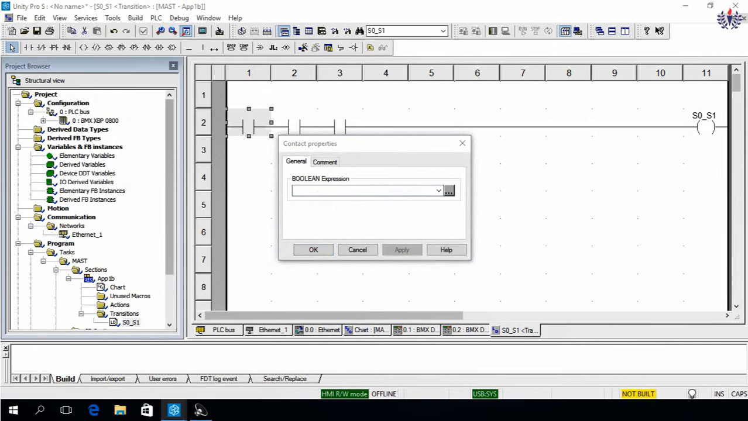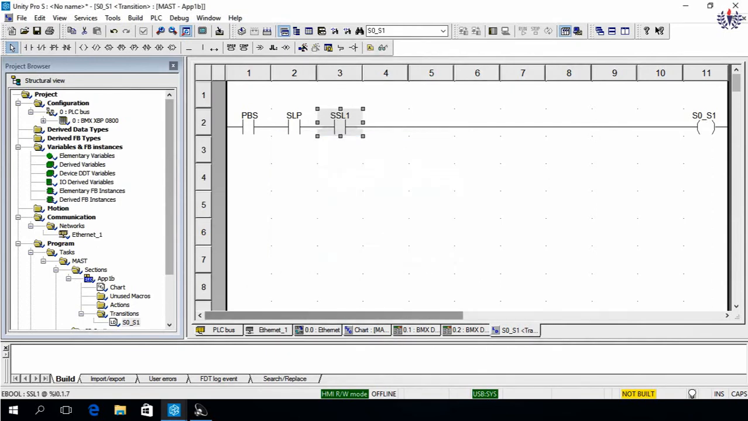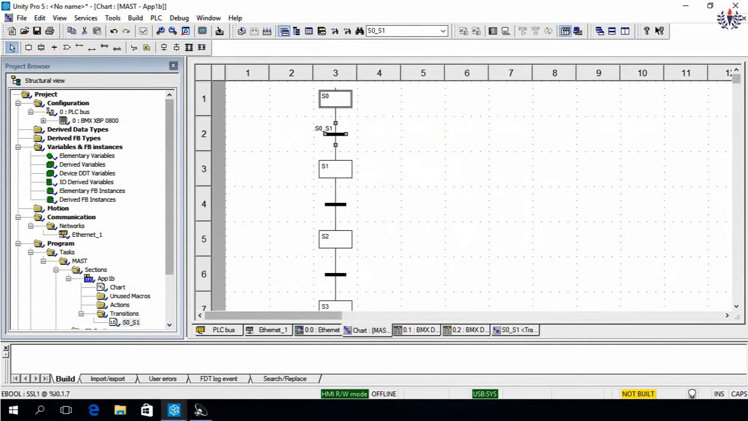So it is PBS first. The push button has to be pressed. Okay. Then it should be in the low position. It's done. Ensure that. Then once again it should be in slot 1. So that is also done. I'm going to give OK. Then once this is done, what is the action plan in S1?